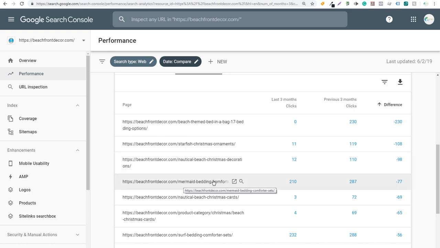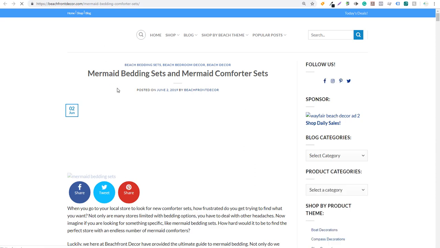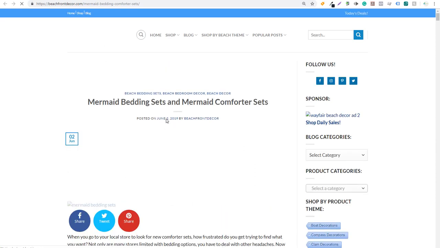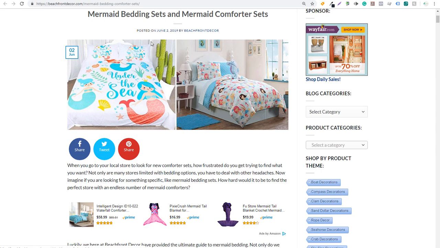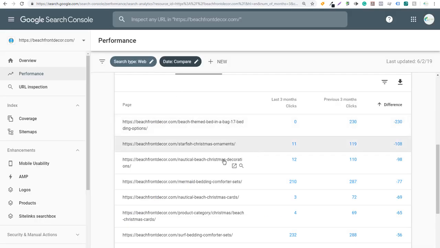So one of them right here, mermaid bedding and comforter sets, we're going to open it. So we're going to open that page. As you can see, I just updated this one. So this video is going to be going out shortly. I just updated this page June 2nd so that I can increase my search engine traffic back to this page, because as you can see right here, over the course of 3 months, I've lost 77 clicks to this page compared to the previous 3 months.